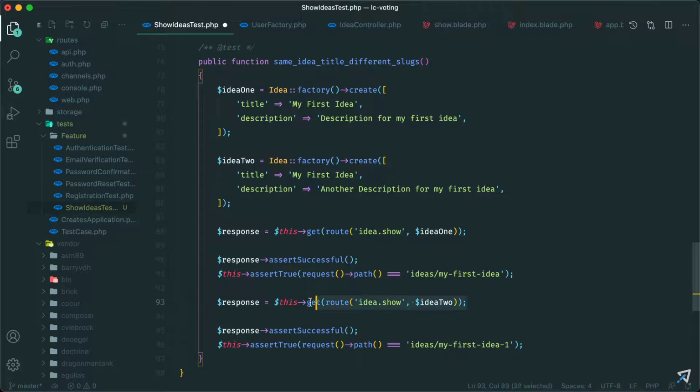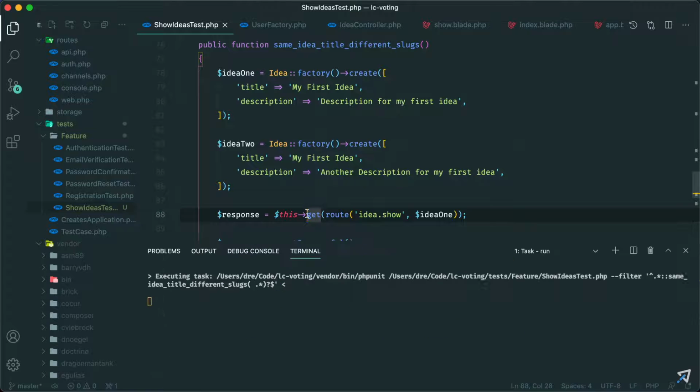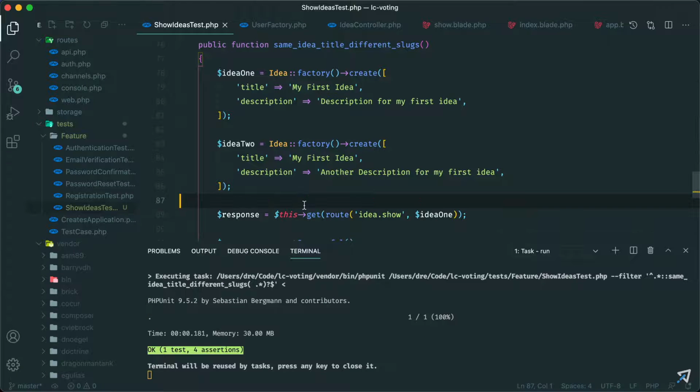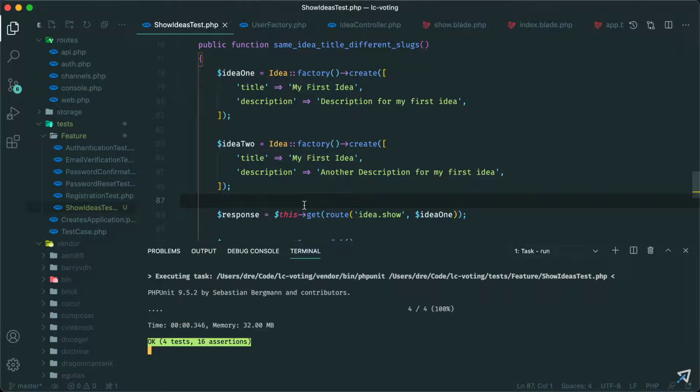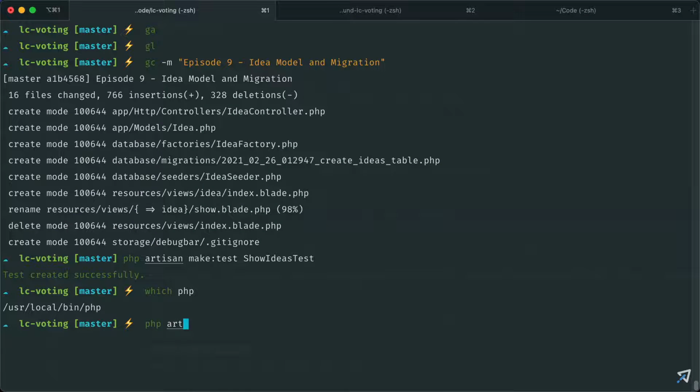Now we're going to the second idea here, and we're asserting that the path is ideas with this new slug with the 1 appended on to the end. So let me just run this and see if it works. And it does. Let's run our entire test suite or the entire file. And we have 4 tests and they are all passing. Let's make sure to run the entire test suite to make sure everything is working correctly.